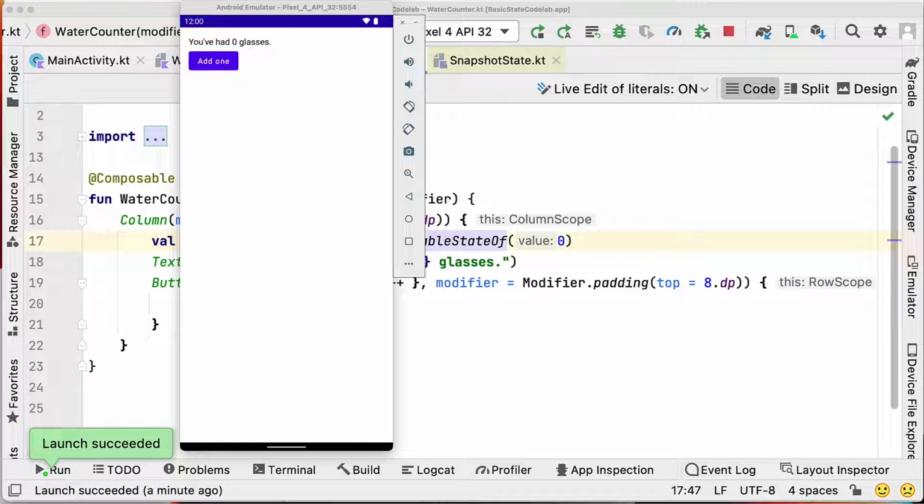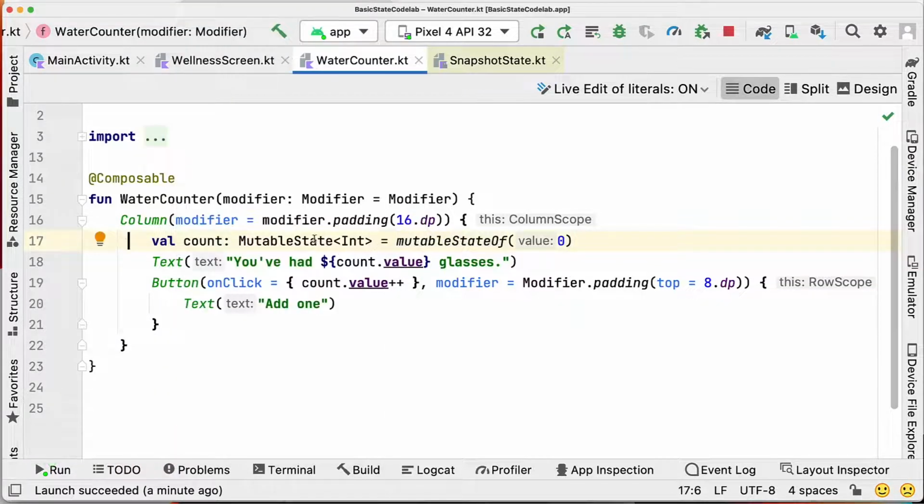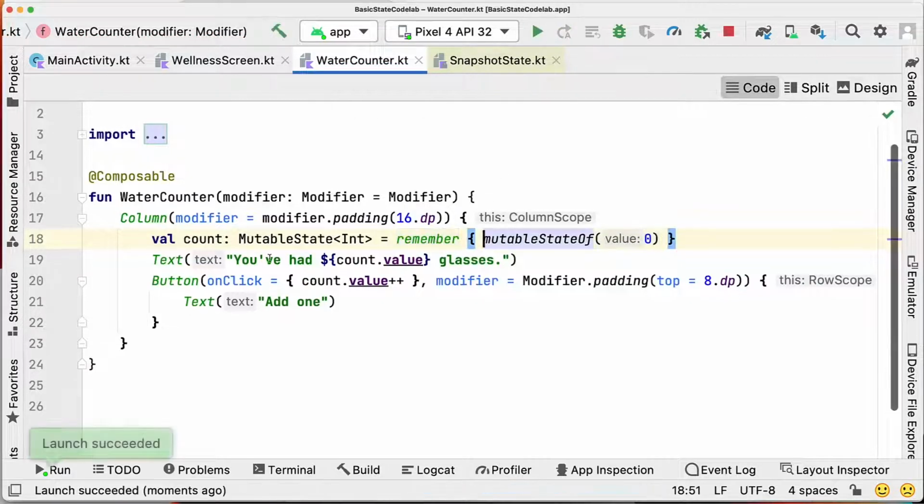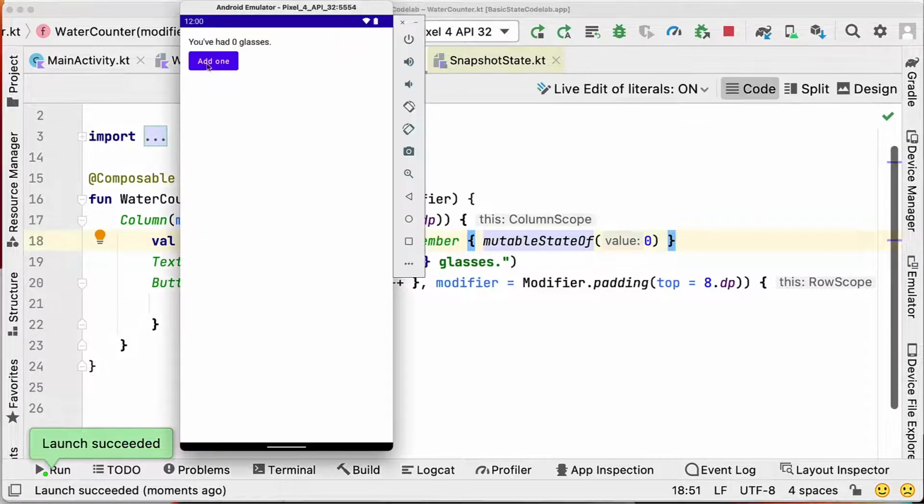We need a construct that saves the state whenever Compose recomposes this function. This is where the remember API comes in handy. And we can just wrap our mutableStateOf with the remember inline composable function like this, add the import like so, run the app, and in the meantime, we can just take a closer look at what's happening. A value calculated by remember is stored in the composition, and the stored value is kept across recompositions. So we go to the app and click our button now, we see that the state is actually working.